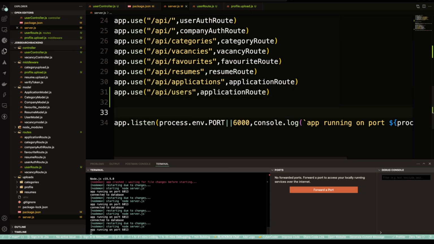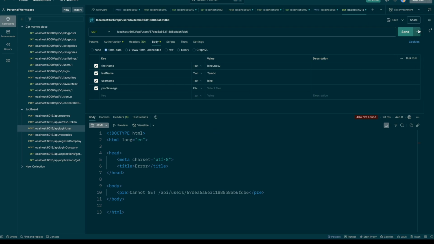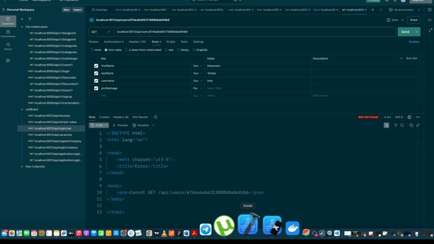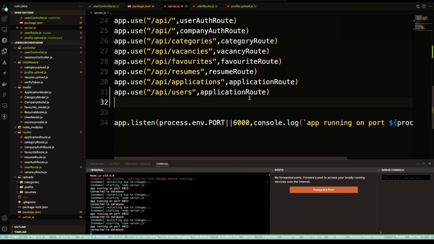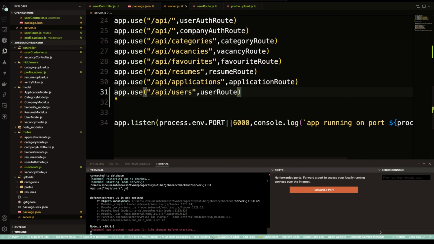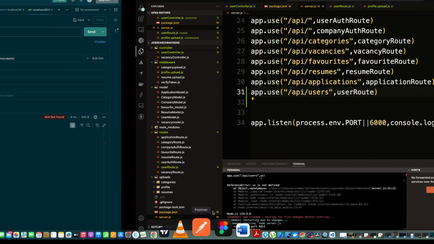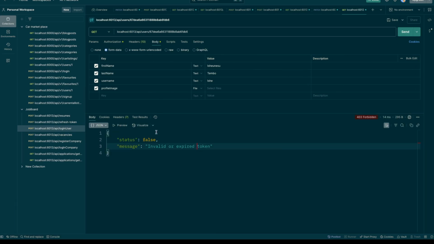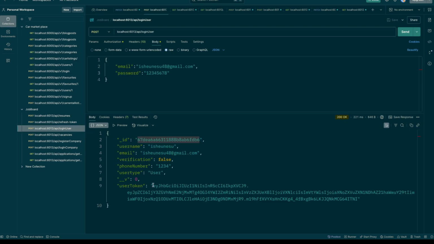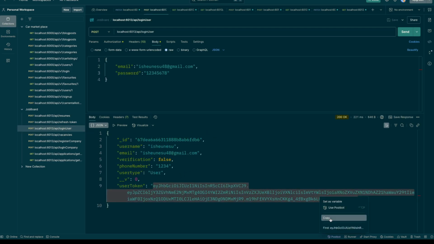Alright, and then let's go back now to our Postman. Let's try to test our endpoints. So somehow API users, it's using the application route instead of users route. Let's go back to our Postman. Try to get invalid or access token. Right, so basically what we need is our user token. So let's just grab it right there.